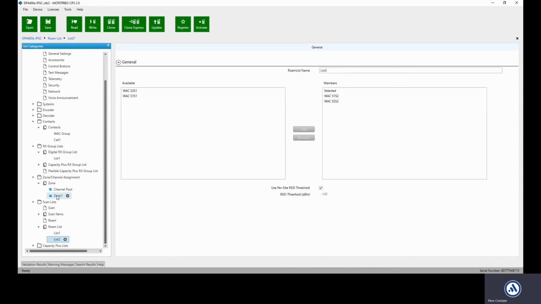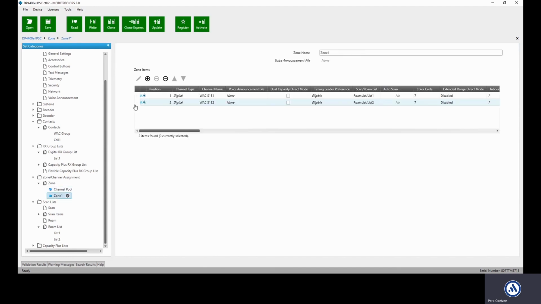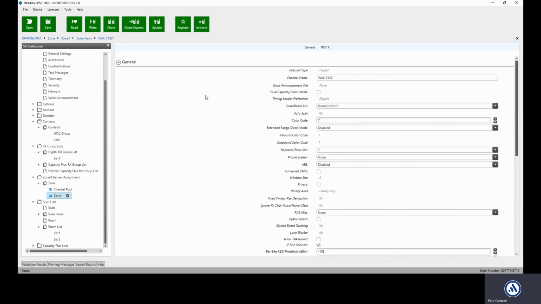So if we go back to zone 1, and we click on the second channel, you can see that roam list 2 is enabled here, or selected here, which means it will bring the channels from the channel pool into this channel setup when the radio roams to the new site. And that's why you don't have to have them in the channel zone, because you don't have to manually select them. It will automatically roam to the channels in this list where they come from the channel pool. So that's basically the setup of the subscriber radios.